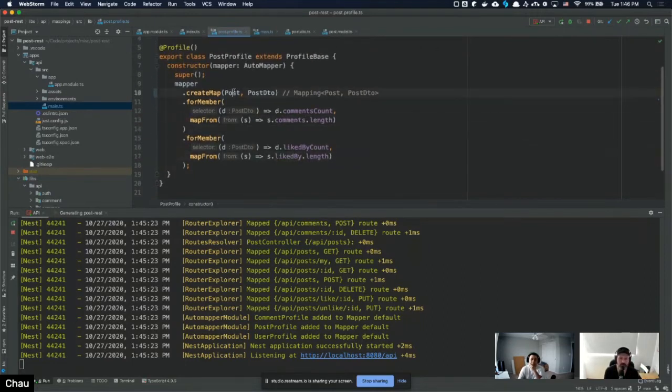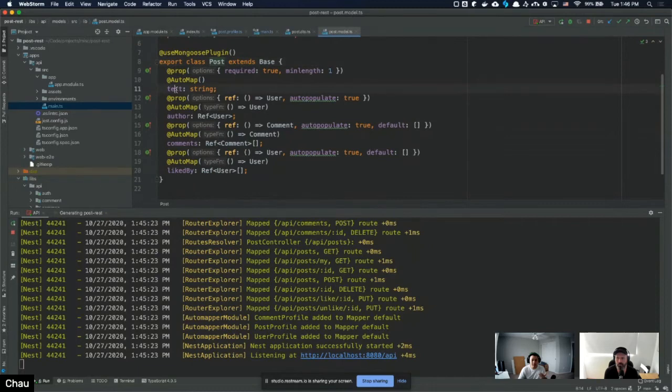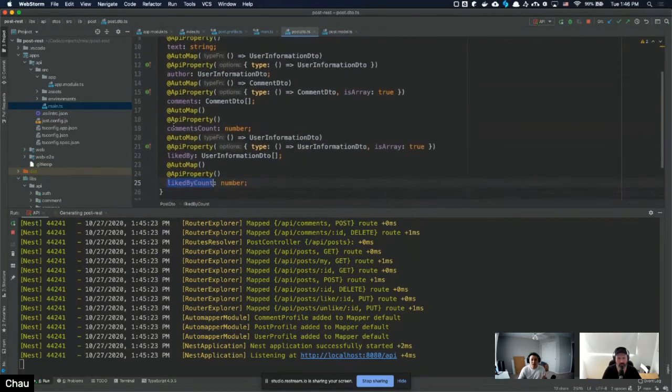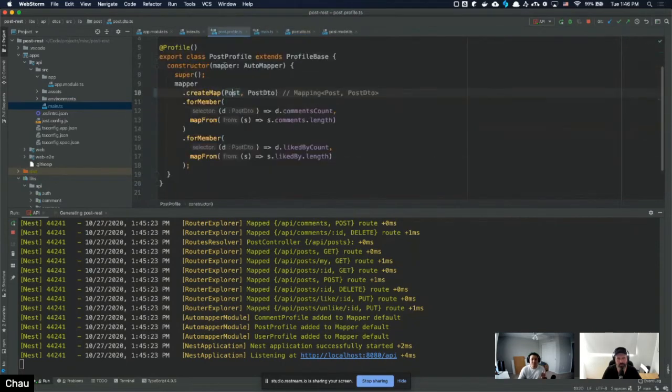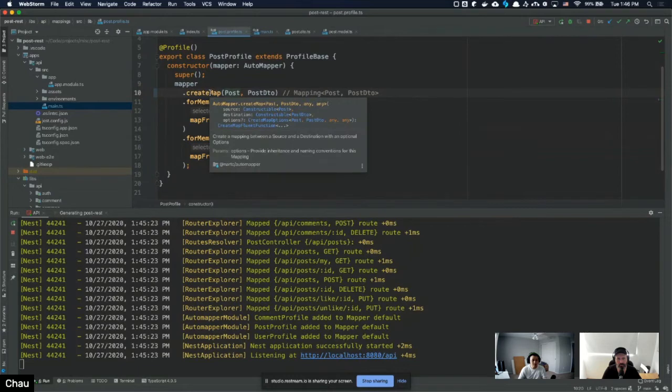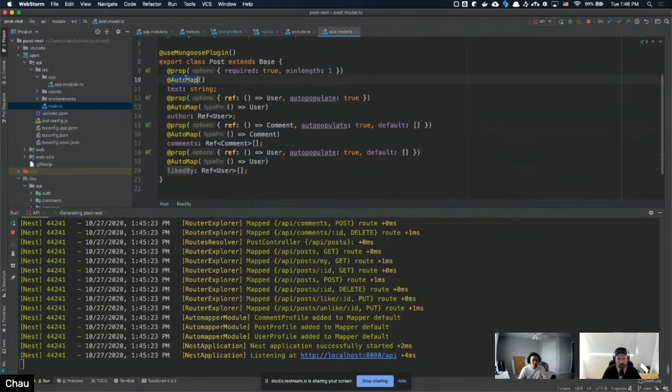All right, awesome. Now you can see, back to my post DTO and my post model, the post model has text, author, comments, and liked by. Also on my DTO, I have text, author, comments, and liked by. You can see that I do not set up any configuration here for those four fields, but AutoMapper knows automatically to map those fields accordingly to the information that you provide with the automap.